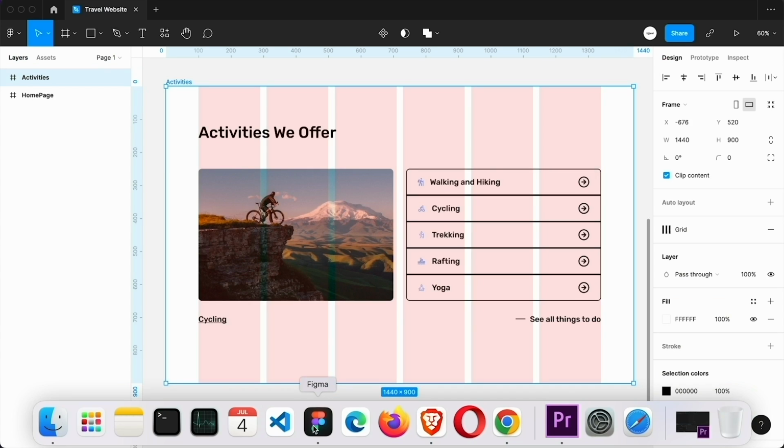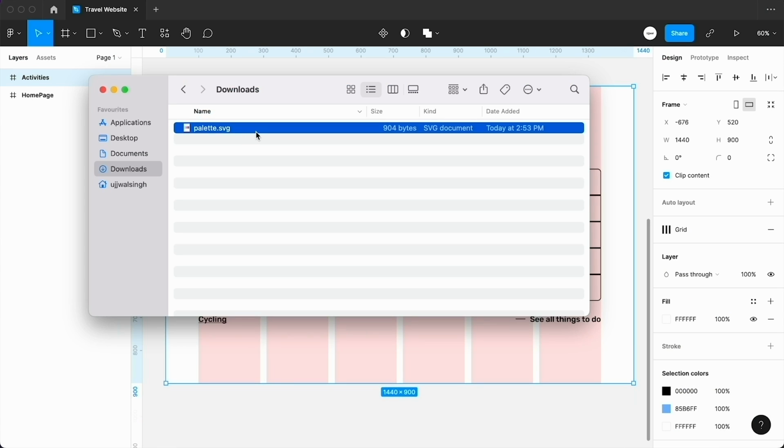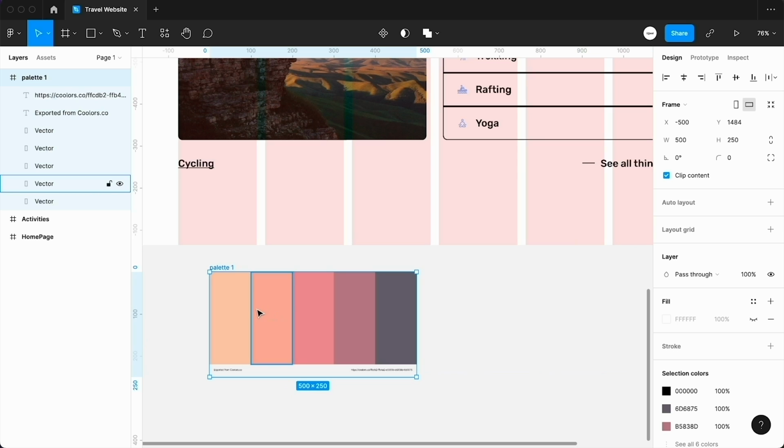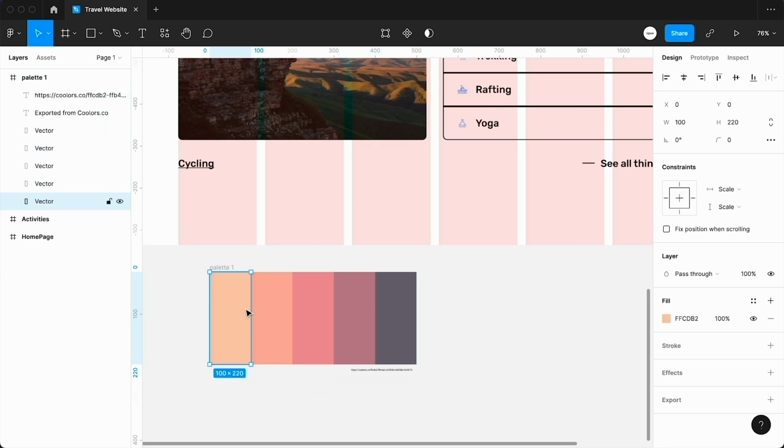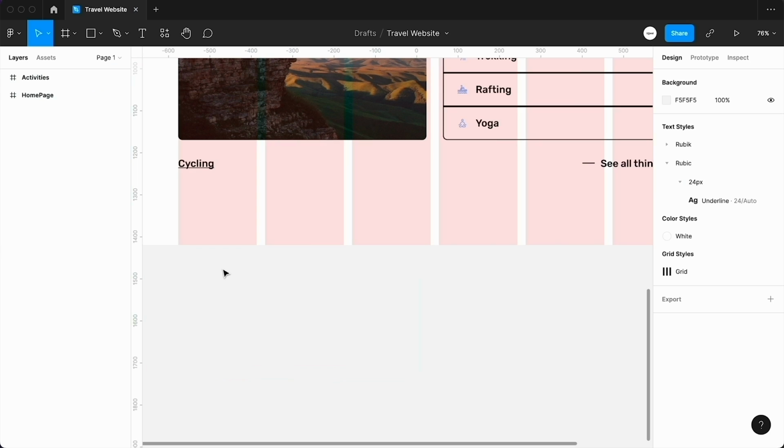And let's go to the Figma, and inside the download folder we have the SVG that we have downloaded. Simply drag it from here. So by this method you can simply export the whole color palette. I will delete it. This was just to show you. So that is the one method from where we can generate the color palette.